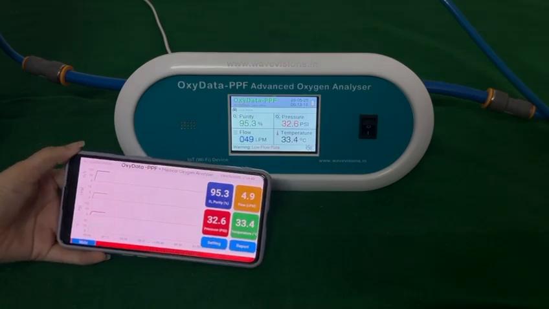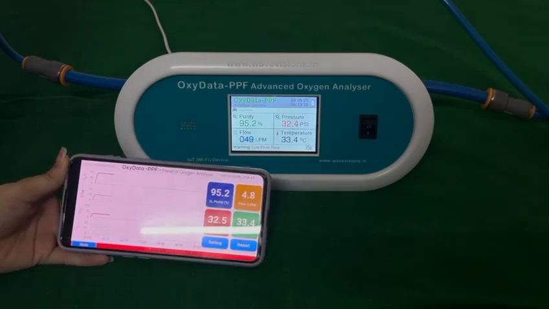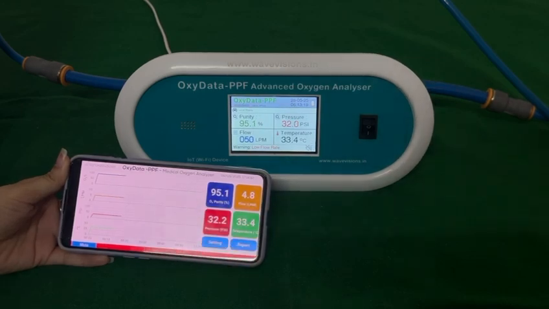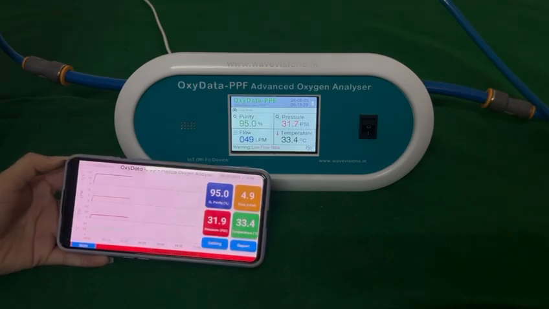We also have other oxygen analyzers for different applications. This is an IoT device. You can monitor and store this data on Wave Cloud. You can also store and get the data for the last 3 months and generate reports for the same.